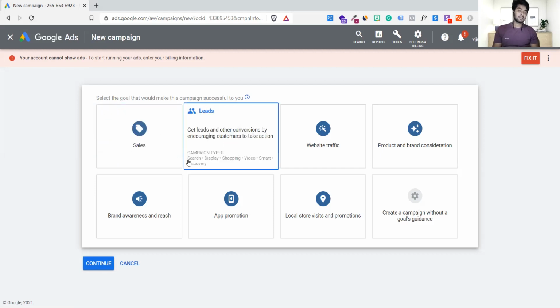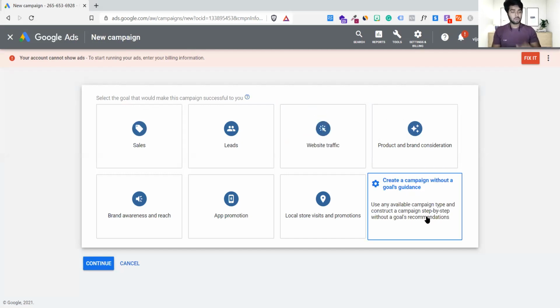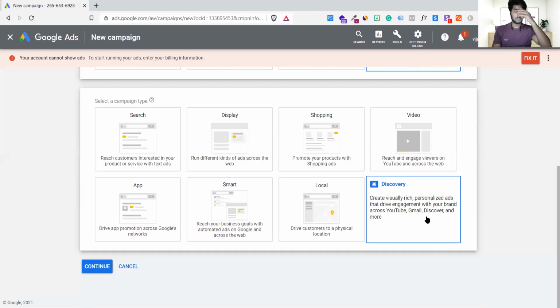For lead generation, it highly recommends search, display, shopping, video, smart, discovery. And for web traffic, it requires search, display, shopping, video, discovery. They've already segregated the various parts. So I'm saying that I don't want your help right now. I know what my goal is. So I'm going to click on this manual option and come to the second page.